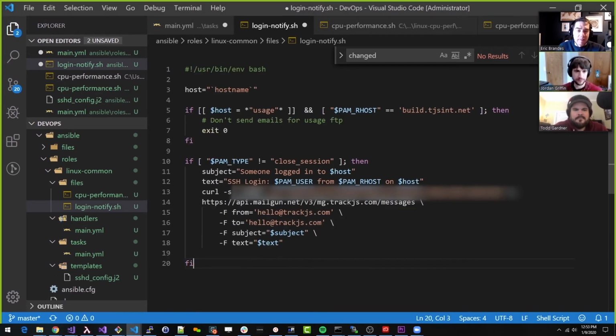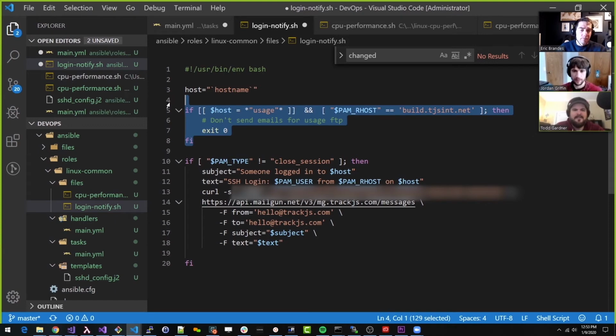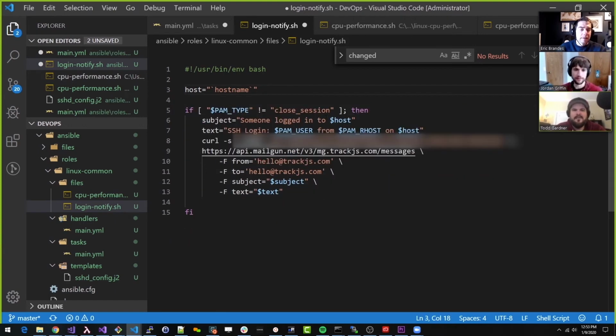I don't want to spend a lot of time going over this file because we can tweak it a little bit. It's just a bash script, and it's run every time somebody SSHs in. There's this PAM type variable, and I'm checking it to make sure it's not close session. The alternative is open session. Before this, though, we don't need that at all. We don't need this for now, so I'm just going to punt. You're okay with removing that? Yeah.